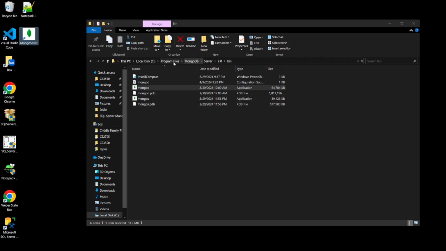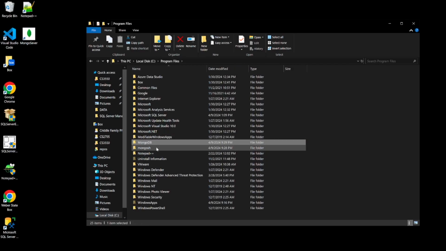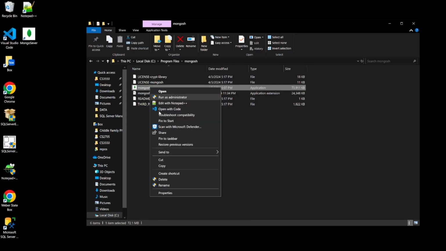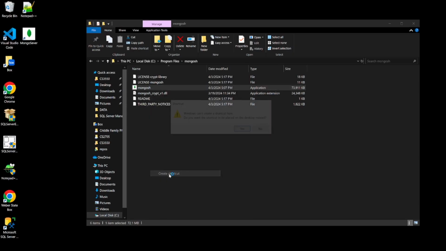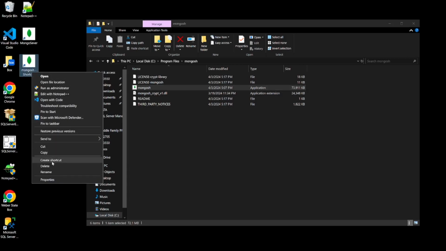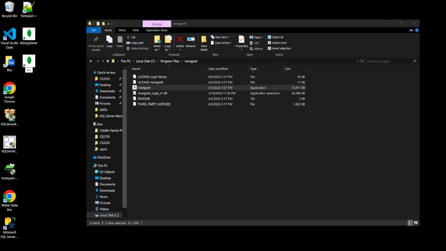Spelled wrong and everything. Program Files, back to Program Files. We're going to go to the mongosh. Right here, we're going to do the same thing. Right click, create shortcut. Just say yes. And then I'm going to rename mine to Mongo Client.